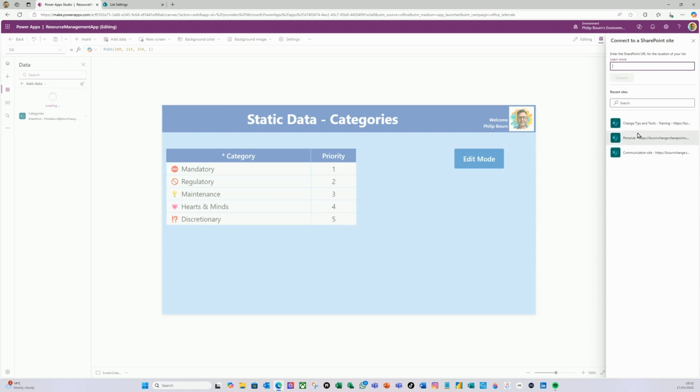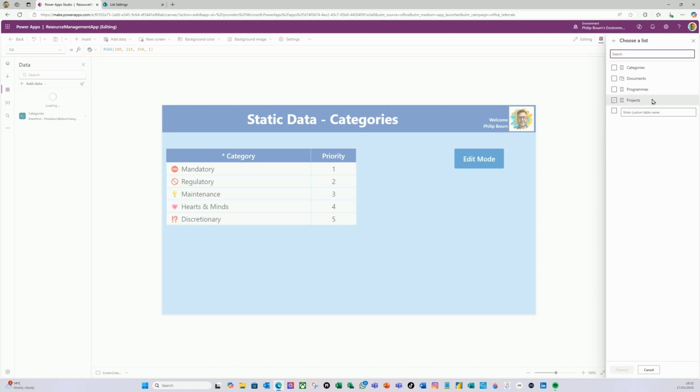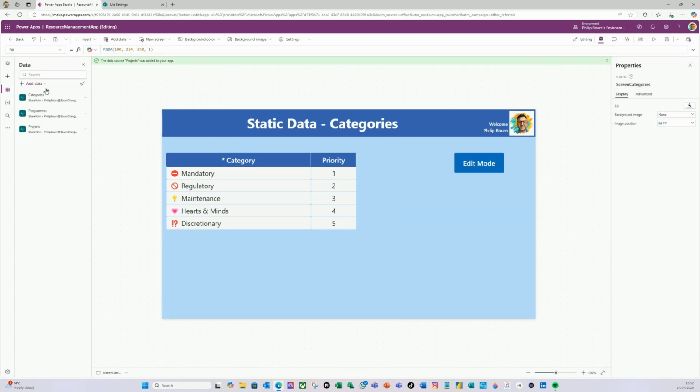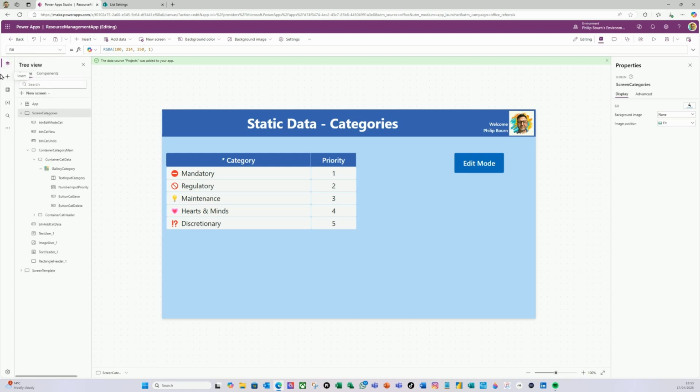Over here on the right, I'm going to choose Change Tips and Tools Training SharePoint site. And there you can see the 2 lists that we've just created. So I'm going to select Programs, and I'm going to select Projects and say Connect. And there you go. I've now added those to my data connections. Wonderful. I'm going to go back to my tree view. So let me just shrink the screen categories down.